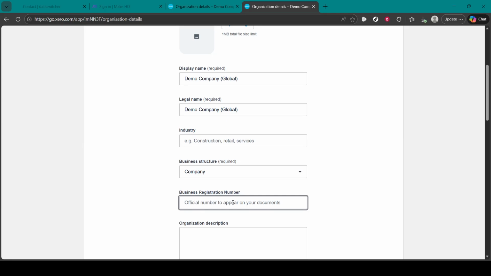A quick tip: if your country uses several identifiers, make sure this field is for your general business registration, not a tax ID, unless Xero labels it that way in your locale. Once the number is in place, review it for accuracy. This ensures your documents reflect the correct legal information and helps prevent delays with customers or regulators.